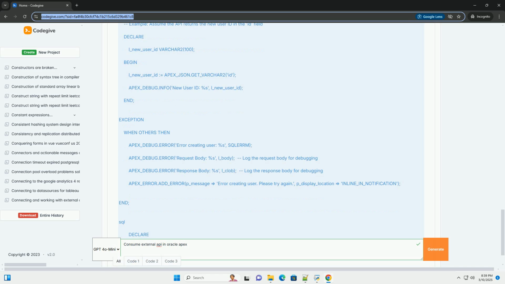Using the collection in an interactive grid or report. Once the data is in the collection, you can easily display it in an interactive grid or a classic report by setting the data source to a SQL query like this. By following these steps and adapting the code examples to your specific API requirements, you can effectively consume external APIs within your Oracle Apex applications. Remember to consult the API documentation for details on endpoints, parameters, authentication, and error handling. Good luck.